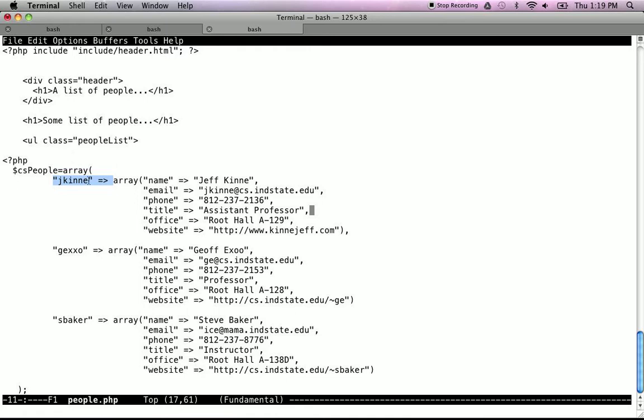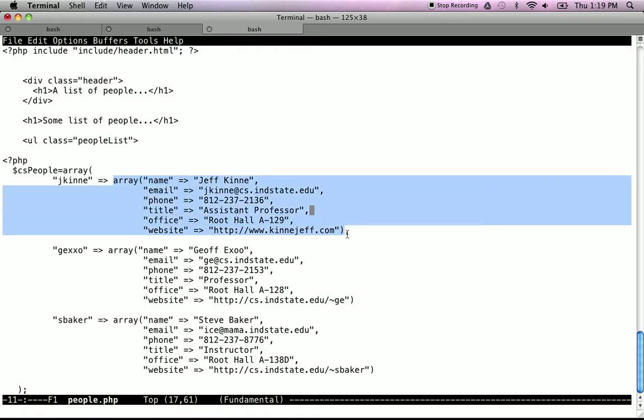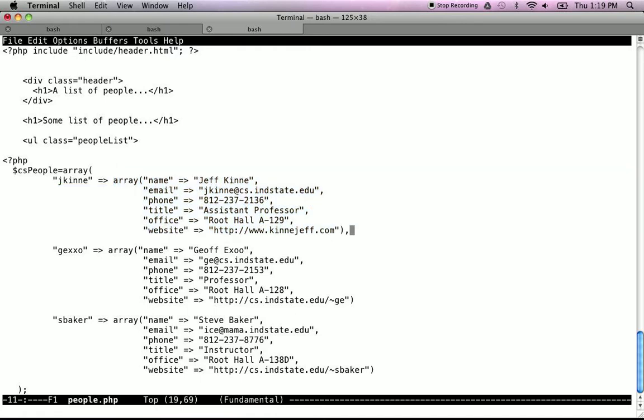So that says that there's three things in the CS people array. The first one is this array, the second one is this array, and the third one is this array. And you can access them by using this as the index. So that tells you the index. All right, inside of this array, there's an index called name, email, phone, title, office, websites. If we didn't put the index, then what would be the index to the first thing in the array? 0, and then you'd have to know that it's 0, and that's maybe more likely to have mistakes in your code.